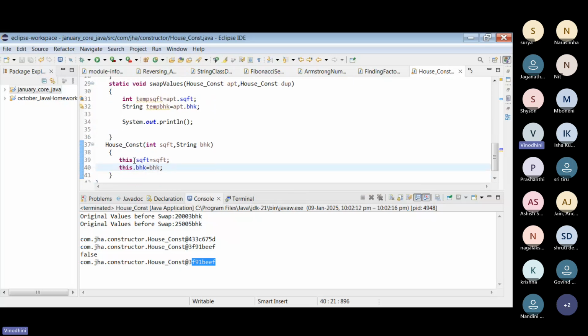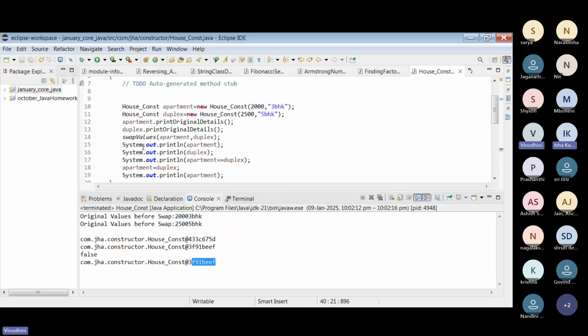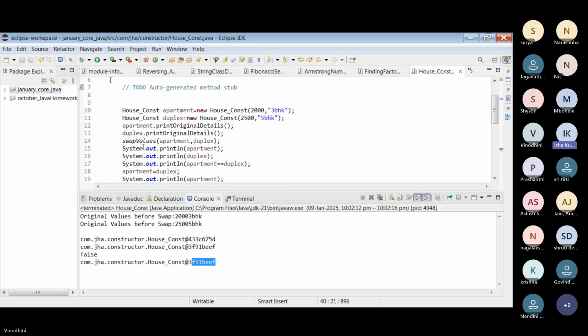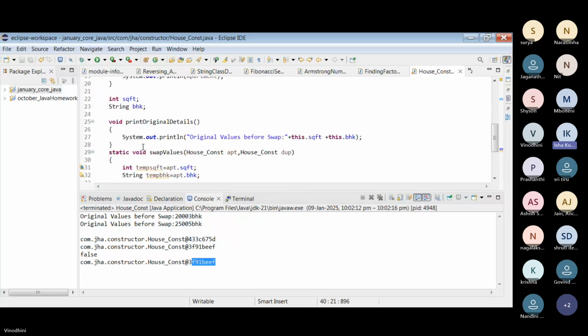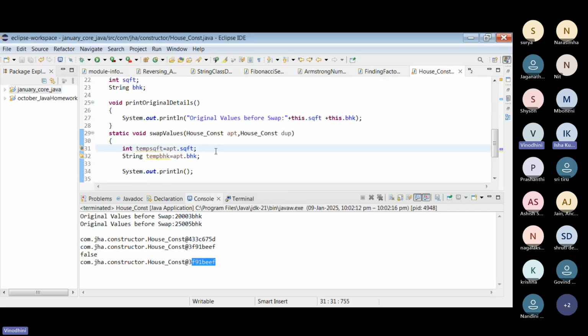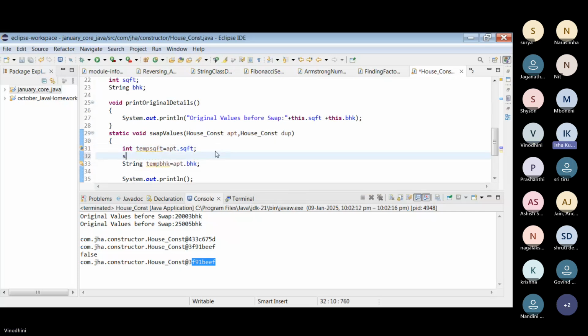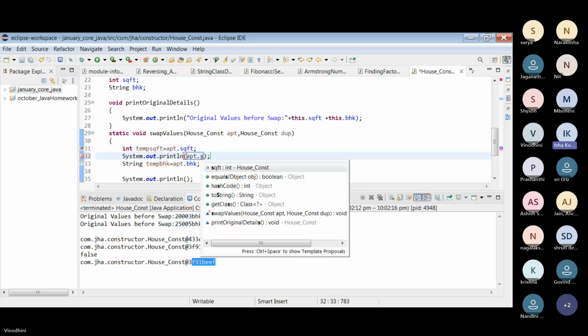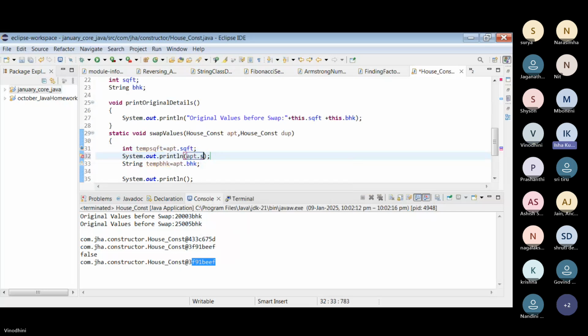You only print APT dot square feet. First print, no? If you don't know, then print. Print SYSO APT dot square feet. And both BHK also, APT dot BHK. Okay, print. Run.